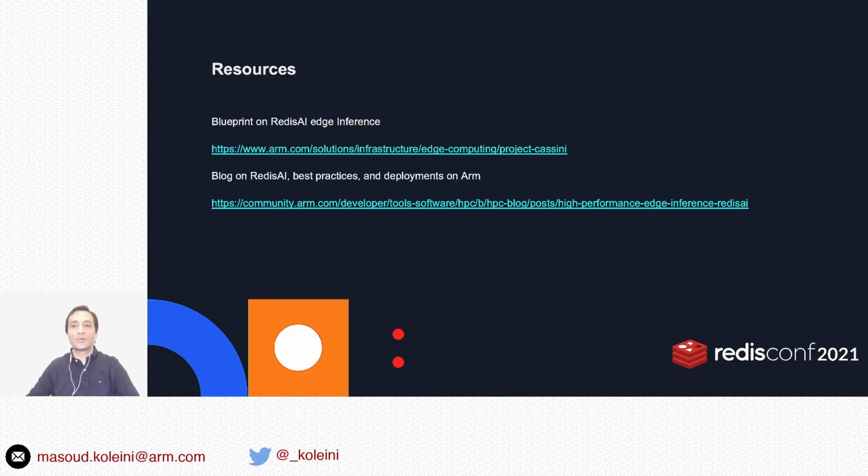If you are interested to learn more about RedisAI, you can read more about it and specifically its real-world industrial applications on the Arm Project Cassini website in the High-Performance Edge Inference Blueprint. In addition, to try the demo yourself, learn about best practices, and find example code and Docker files, we have a blog post with the same title as this talk on the Arm community website with the address on the slide. The other helpful resource is the animal recognition demo repository itself that I mentioned before. There we have all the Docker files that you need to run the demo on Jetson Nano.